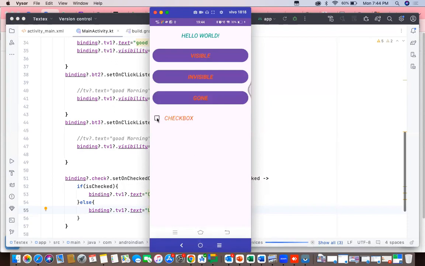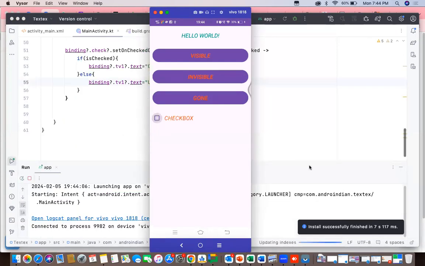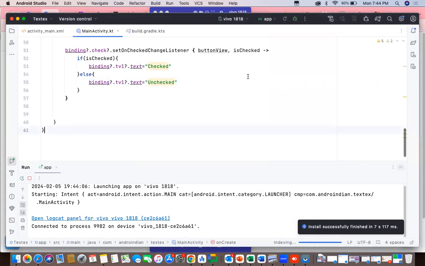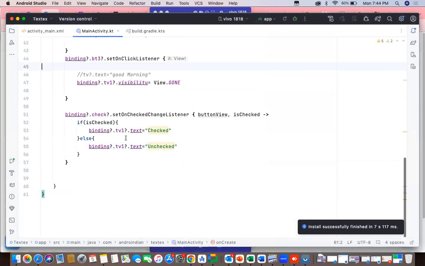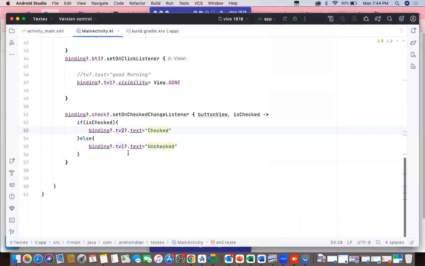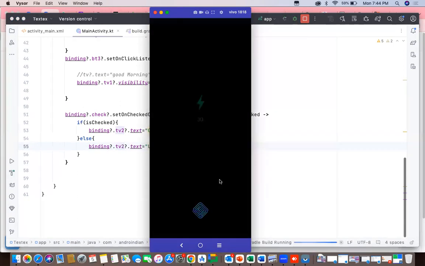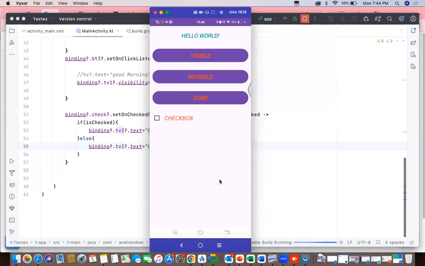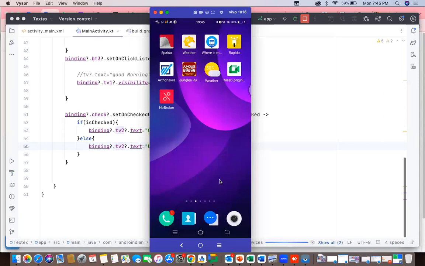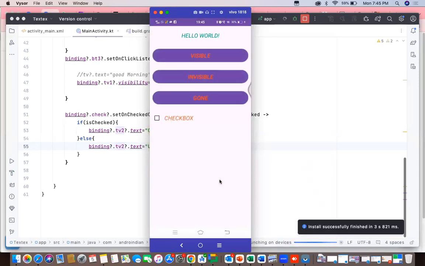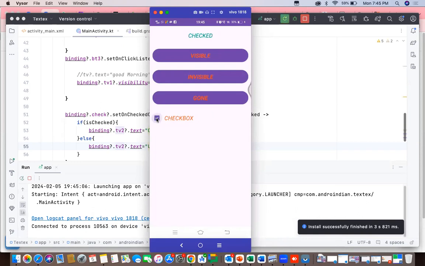Here now, one thing we need to fix, because we already put the text and it had gone, right? We need to write visible, otherwise we need to change this to TV2 instead of TV1. So the text will display here. Right, TV2. Done. I'm running this again. See now: checked, unchecked. So it is working like this.